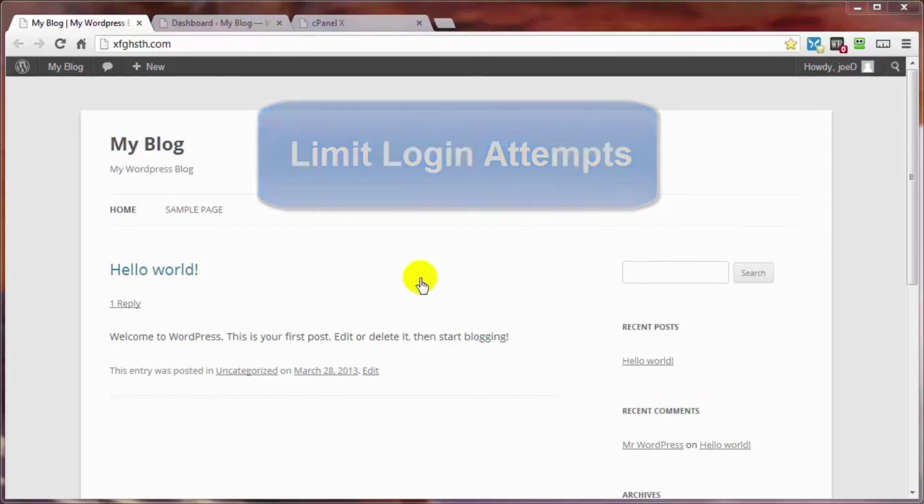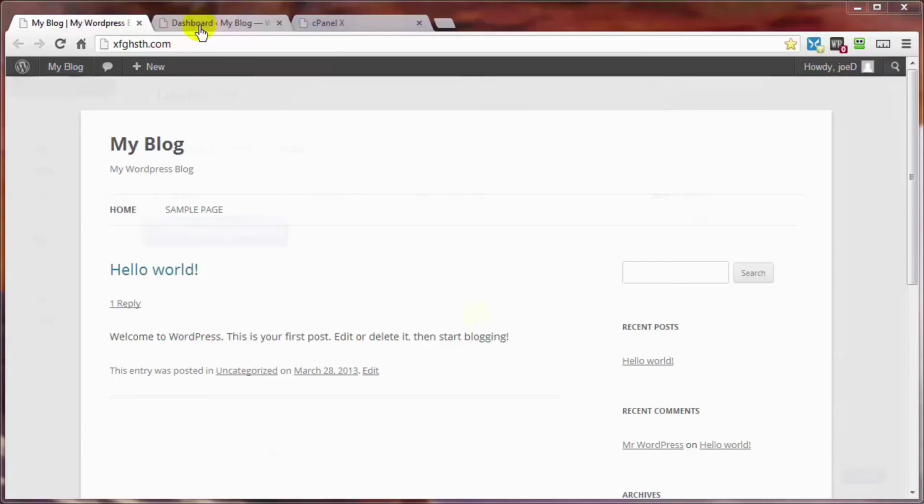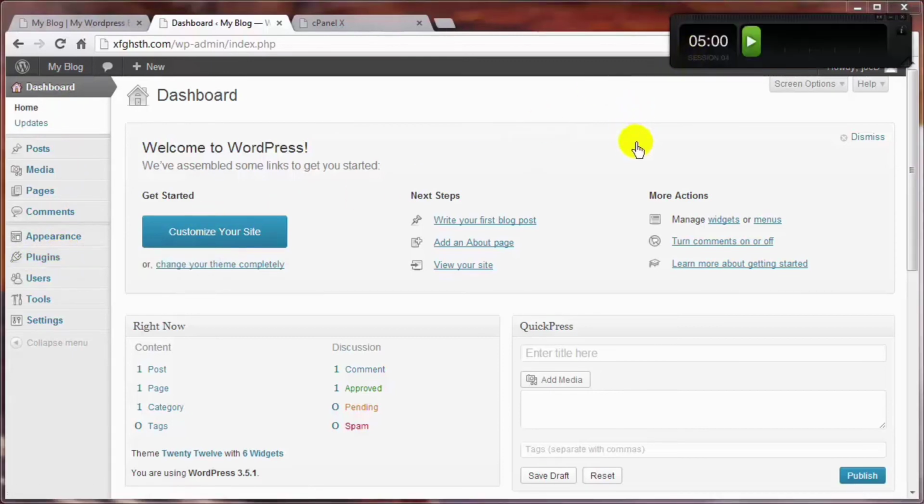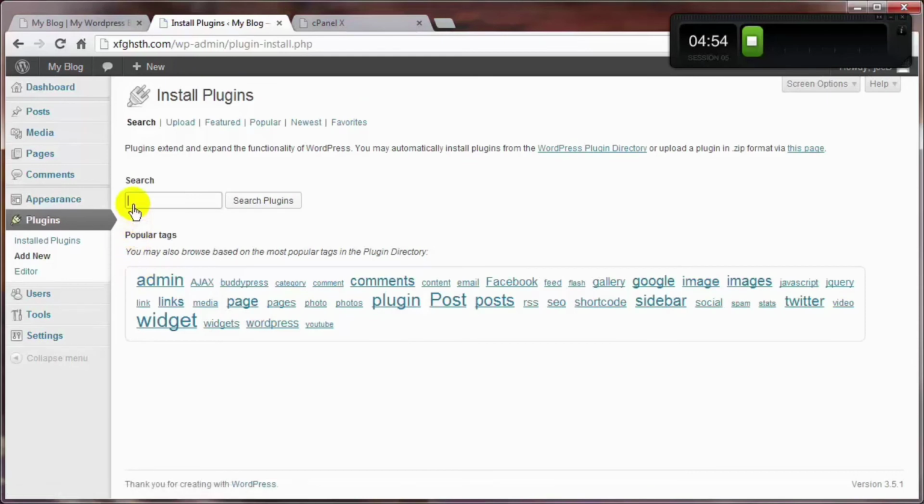So let's go ahead and log into our dashboard area and install this plugin. Once you're logged in, you want to come on down to the plugins area so we can install a new plugin. But before we get things rolling, let me go ahead and pull in my timer here so I can show you just how fast we can do this. Go and get the timer started. Come on over here to plugins, click on add new, and we're going to install the Limit Login Attempts plugin.